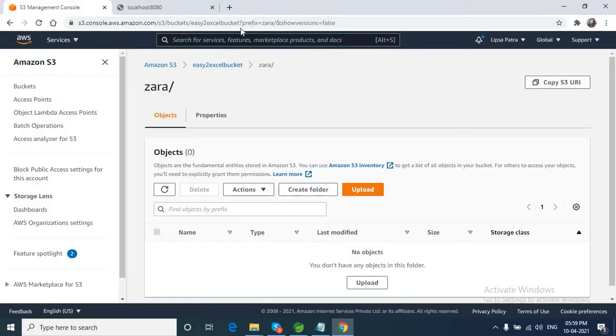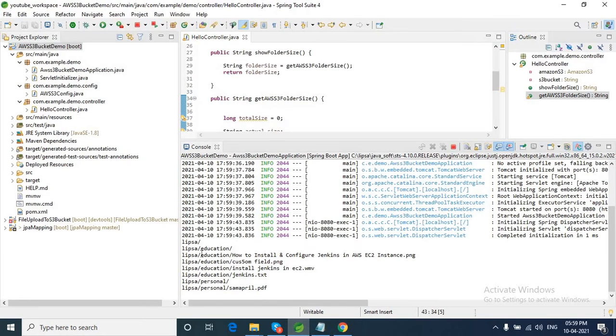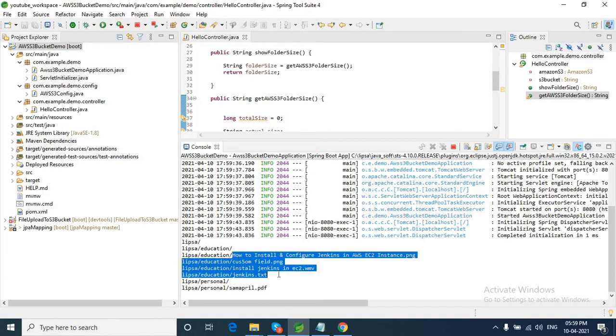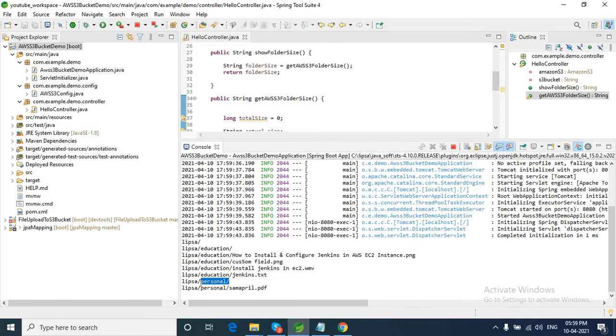Okay, so your application started. Just go to your browser and hit the URL again. Okay, check. So it comes to Lipsa, then Lipsa/education. Then inside the education folder we have these files, and it comes to personal. Then it gives us this file inside personal. It doesn't come to the Jara folder.